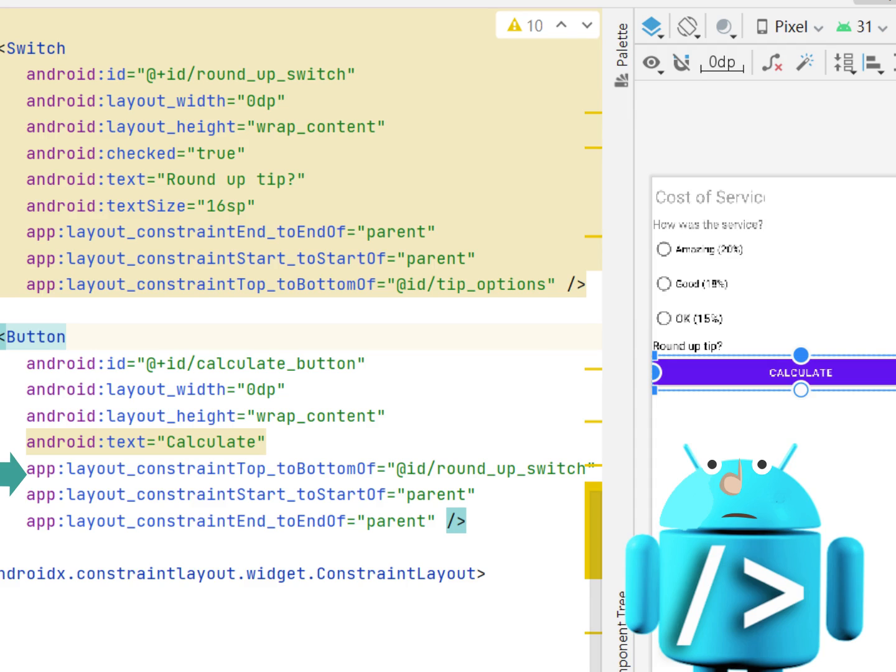3. Constrain the top edge of the button to the bottom edge of the round up tip switch. 4. Constrain the start edge to be the parent's start edge, and constrain the end edge to the parent's end edge. End tag with /greater than.